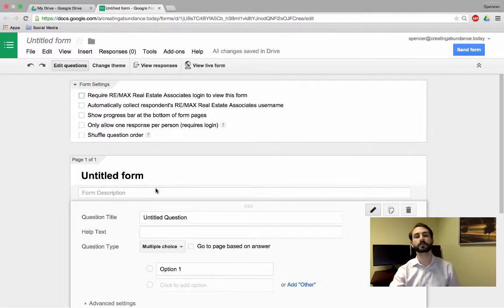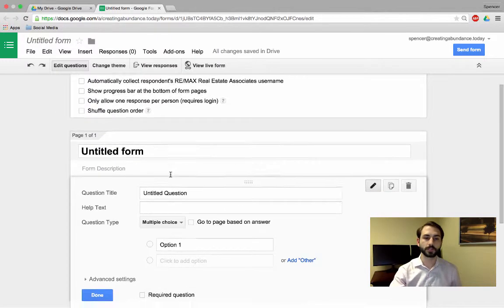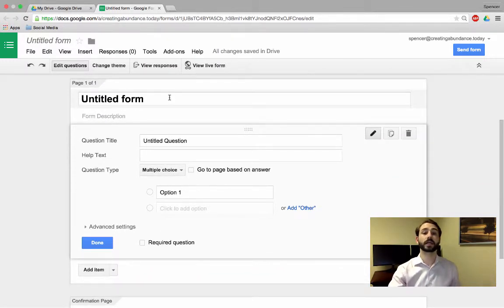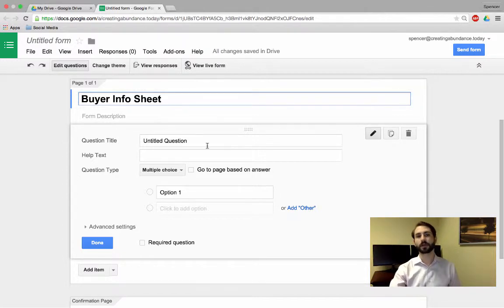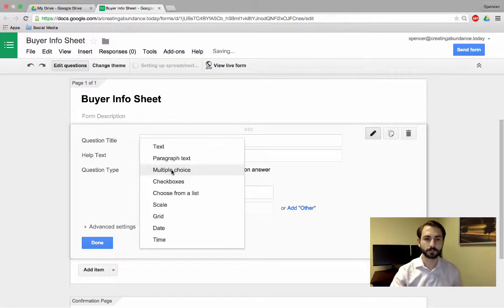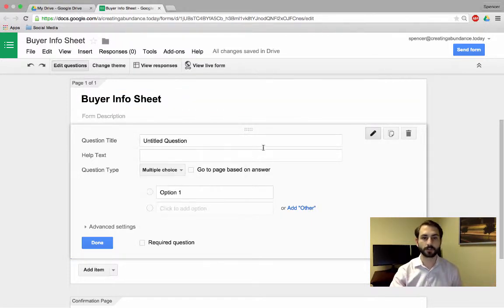All right, perfect. So if we scroll down just a little bit to the untitled form section, we got to name it. So let's name it something. Buyer info sheet. That'll do. Okay, so right underneath this is where you just start asking questions. So what you do is you have different question types, and you just ask the question, and then you choose what question type is most appropriate for it.